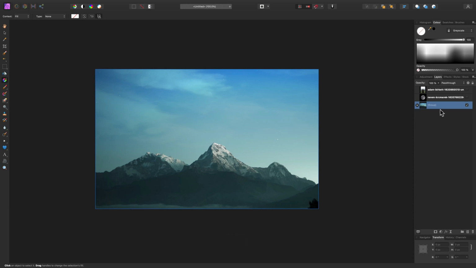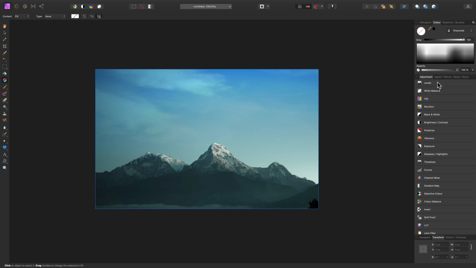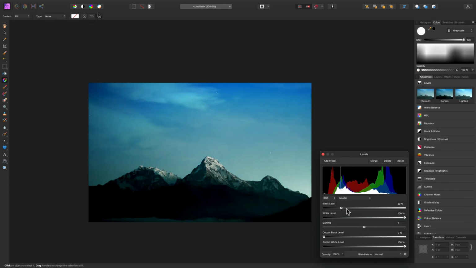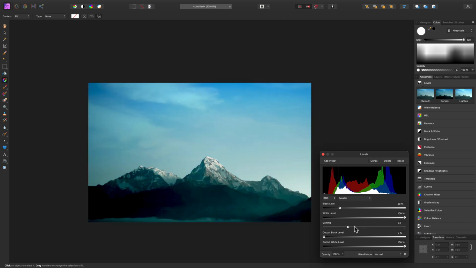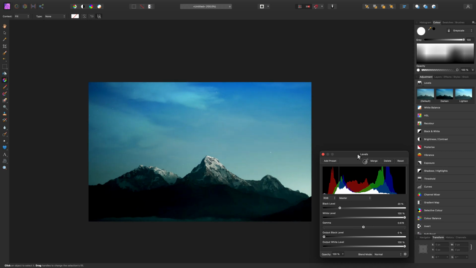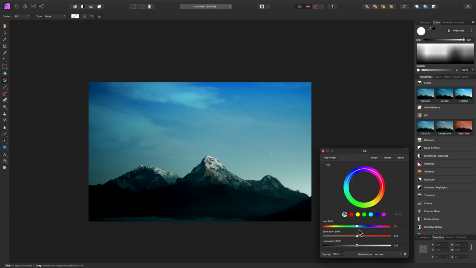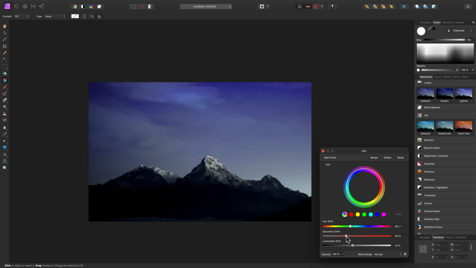Okay, I group these two layers. Now I can move to adjustment panel. Make it darker using levels. Okay, and now saturation. Let's desaturate a little bit, change the hue and also the light, make it darker.